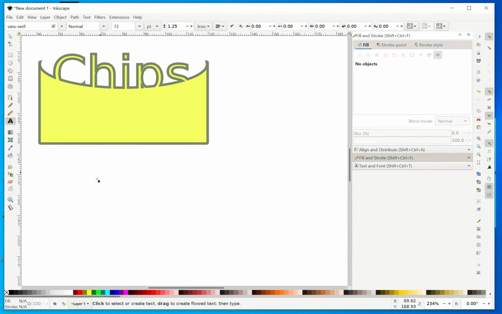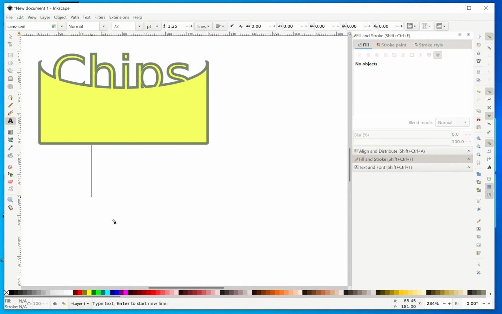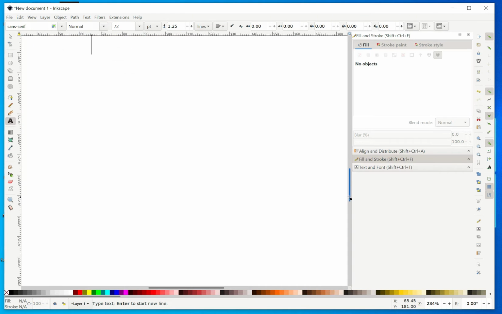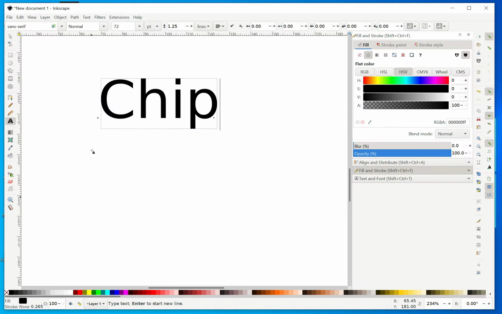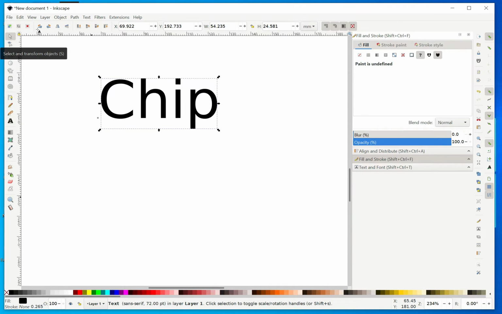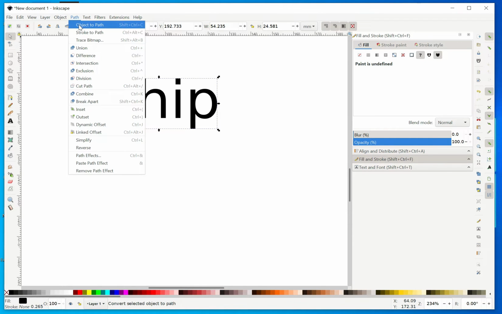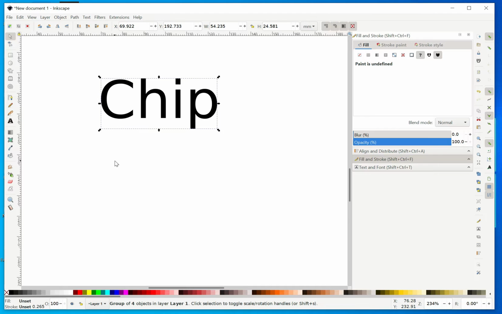First of all, you write something like chips. Let's move this away so we have space. So we write chips here. And the next important thing you have to do is to select your text and always go to Path, Object to Path, because whatever you'll be doing, you would have to be doing it on a path.